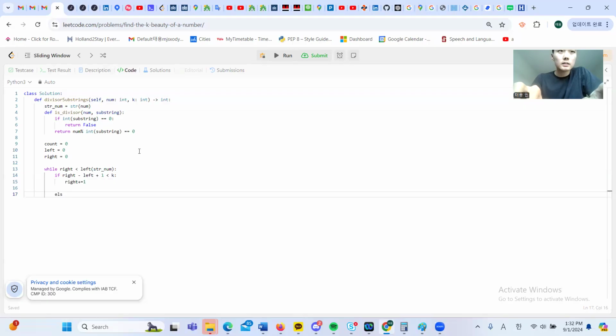Now, if it meets the k length of the sliding window, then we're ready to check each substring. We have to check if it's a divisor now. So substring equals, this is a substring that we define, string of num of indices from left to right plus 1. Now if is divisor num substring, so it checks if substring is a divisor of num. It takes 2 arguments, num and substring. And then we add to the count variable.